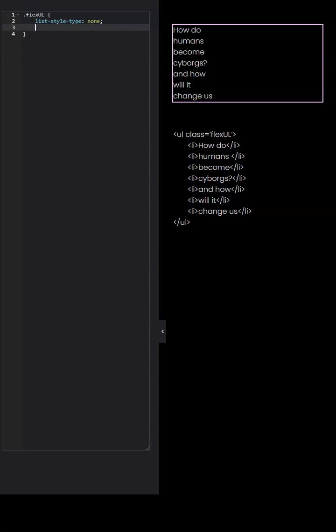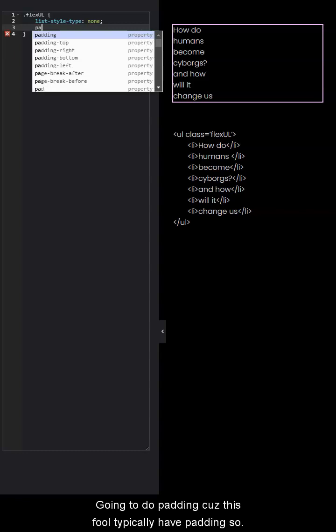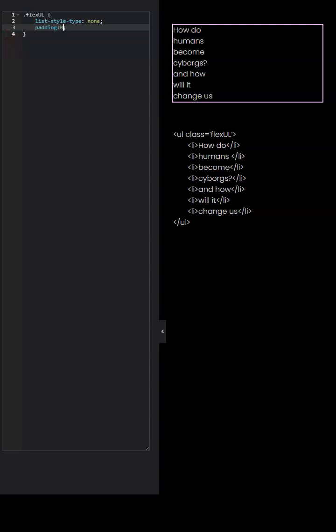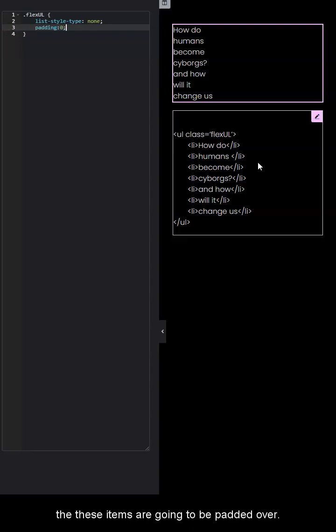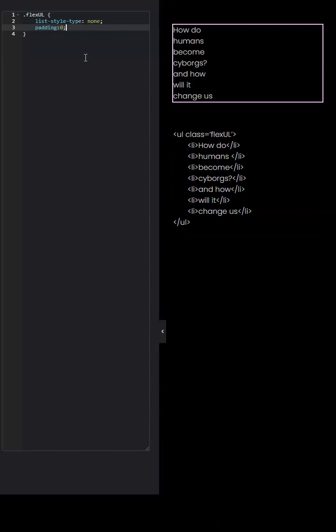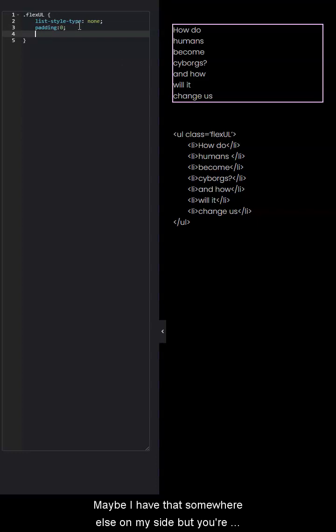And then we're going to do padding, because this will typically have padding. So padding 0. Maybe I have that written somewhere else on my site, but typically these items are going to be padded over. You're going to want to put those in, unless you want it padded over, but it pads over the entire list of items.